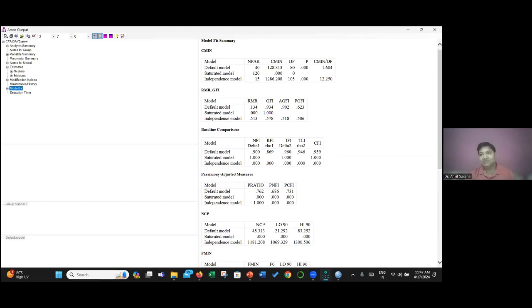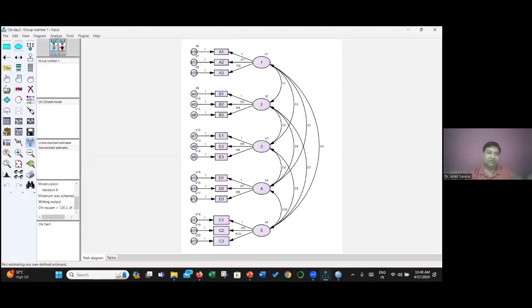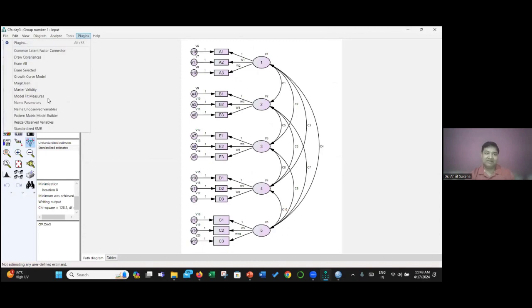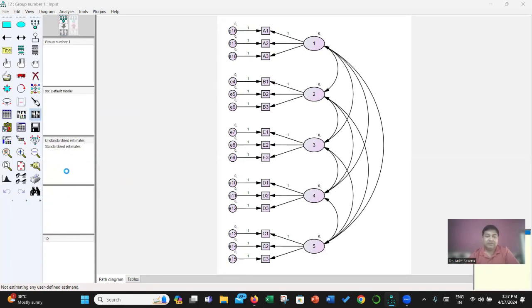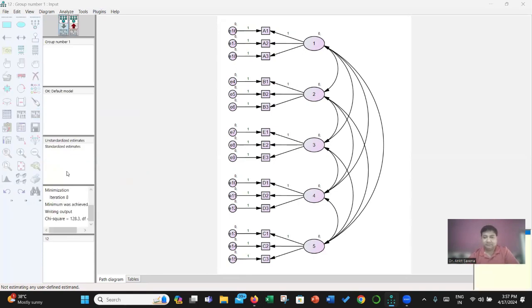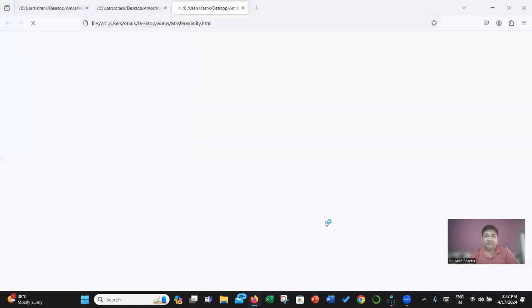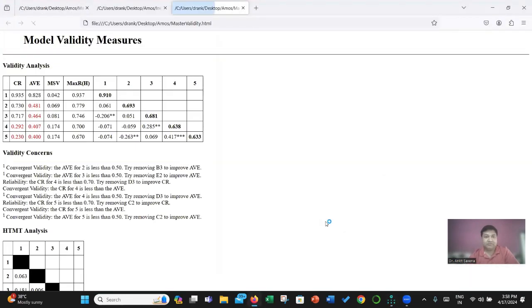What is the beauty of the plugin, which I told you about? Let us go and use the plugins here. You can click on, let's say, the validity and reliability test. The moment you click here, this will run the analysis and take you to a browser page. So these are the model validity measures.